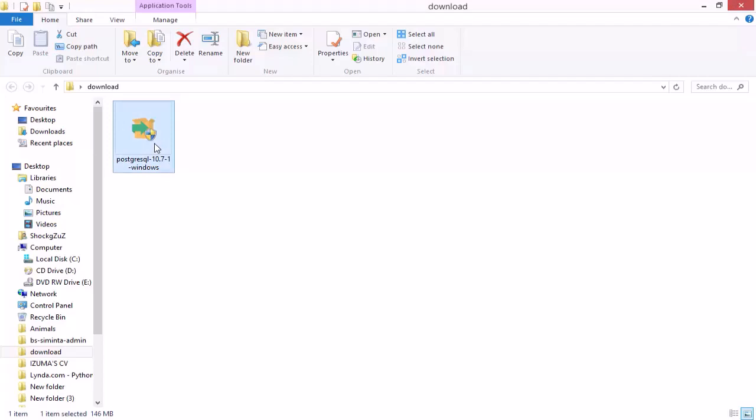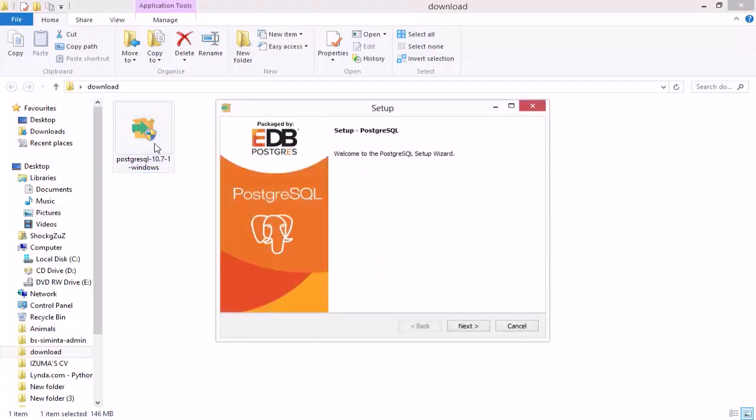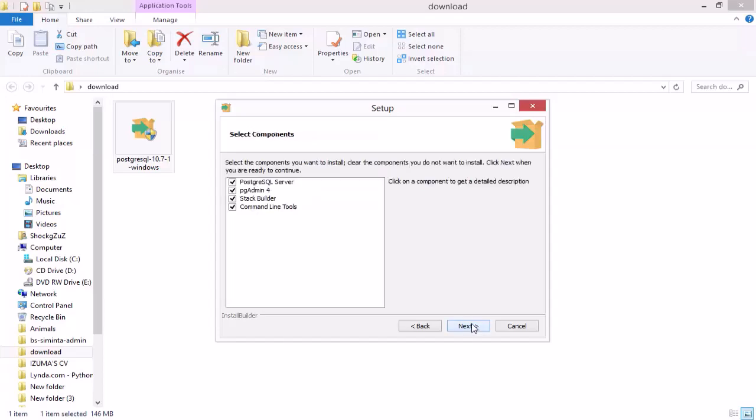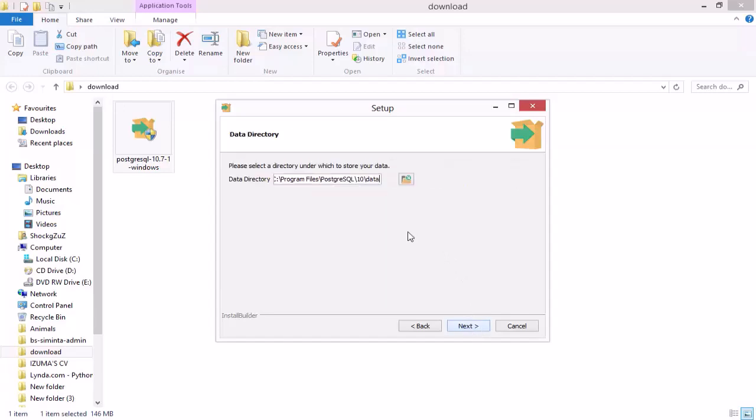I will click on the file to begin installation. Click on yes if prompted to allow user account control. Here we are presented with a welcome screen. Click on the next button, and here you can change the installation directory if required, else leave it as default and click next. You may also choose to uncheck these components or leave them by default and click next. You can change the data location or leave it as default and click next.